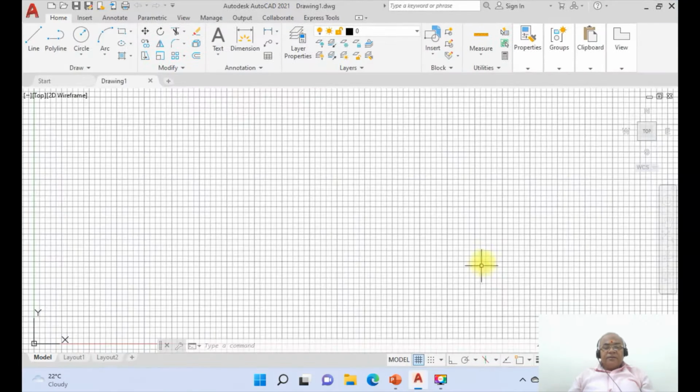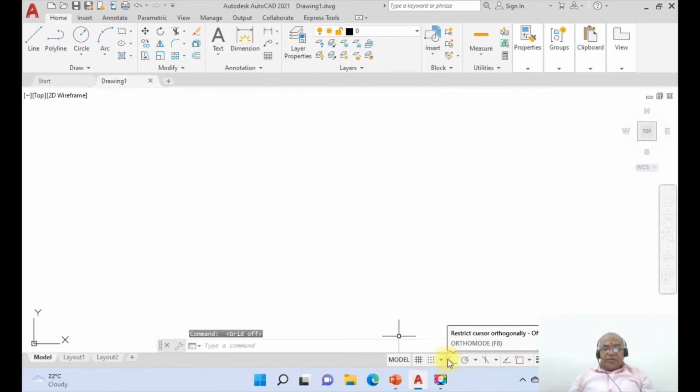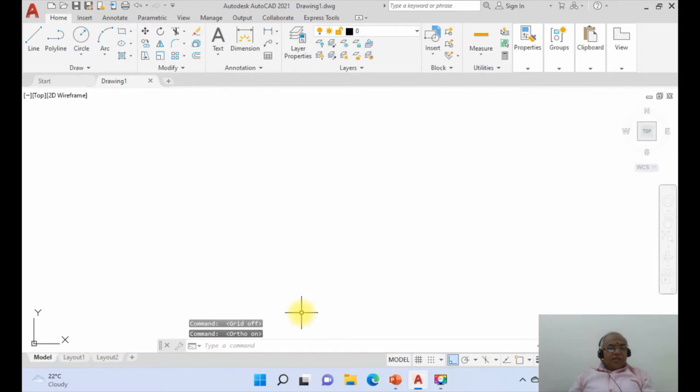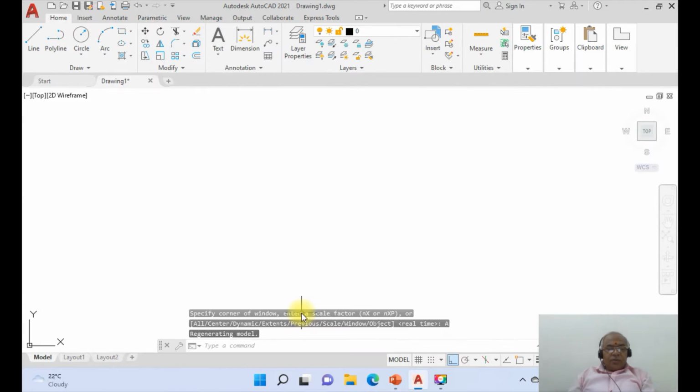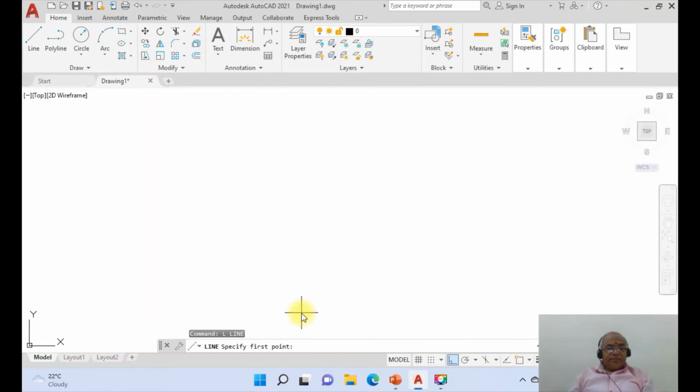To do that, first we'll go to the AutoCAD screen, switch off the grid mode and switch on the ortho mode. Now we will first set the sheet size. I will go for limits. Specify the lower left corner, by default it is 0,0. You enter it. The upper right corner is 500,500. Enter, then zoom all.